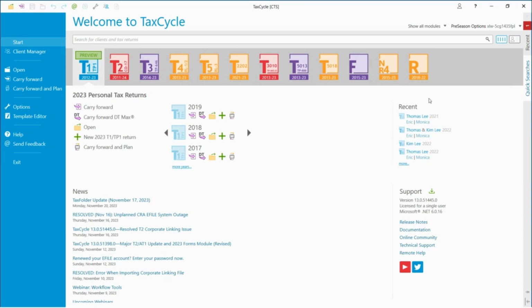On this side in the middle at the right, there is a recent section, which shows the recent clients that you have worked on. If you want to quickly get into those files, you can simply click on the name of that client. At the top, there is a quick search box. You can simply search for the clients or the tax returns. Just type in the client name, keyword, or any relevant information for the client. It will search for that file within the client manager.